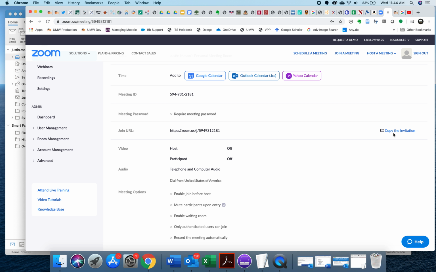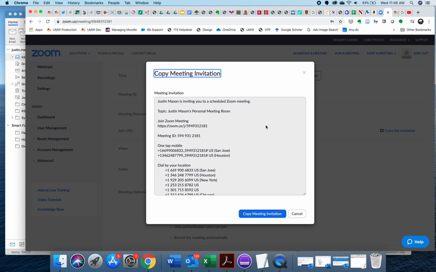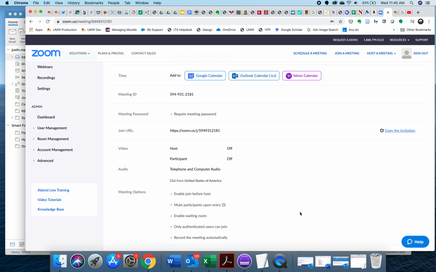Now comes the part where we're going to share the invitation and the meeting details with students in Moodle. So to get the information, I will usually click this link on the right-hand side. It says Copy the Invitation, if you look over here on the right-hand side of their screen. So we'll click that, and we'll get a little pop-up menu. And I will click on Copy Meeting Invitation. Copies all of it. Great.